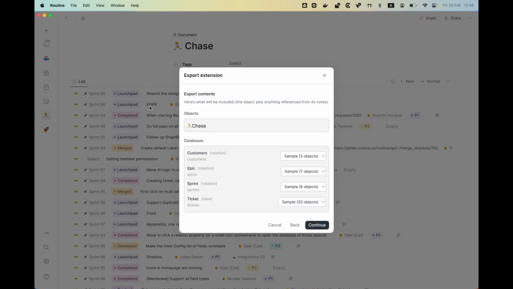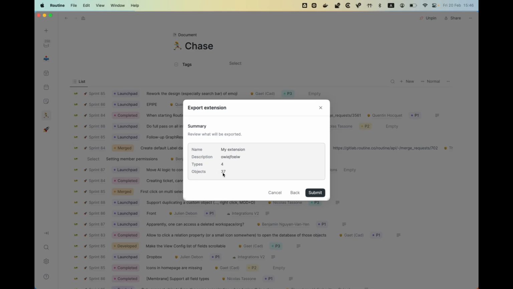But because there is a view on the tickets, and the tickets then has a relation to Sprint, a relation to Epic, and a relation to customers, it allows you to also export those different databases. You could just export the schema, with no objects in those, because you don't want to share those with the public, or maybe you want to include all of the objects in here. It's really for you to decide. Once you do this, you have a summary. So this is going to include 4 types and 37 objects.